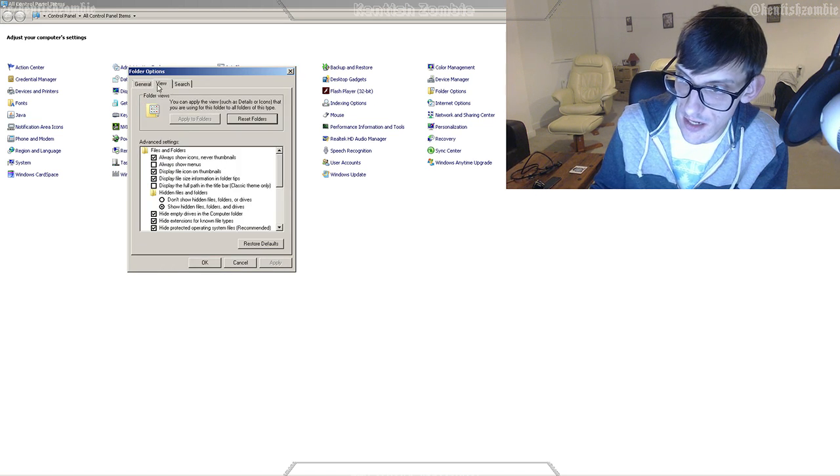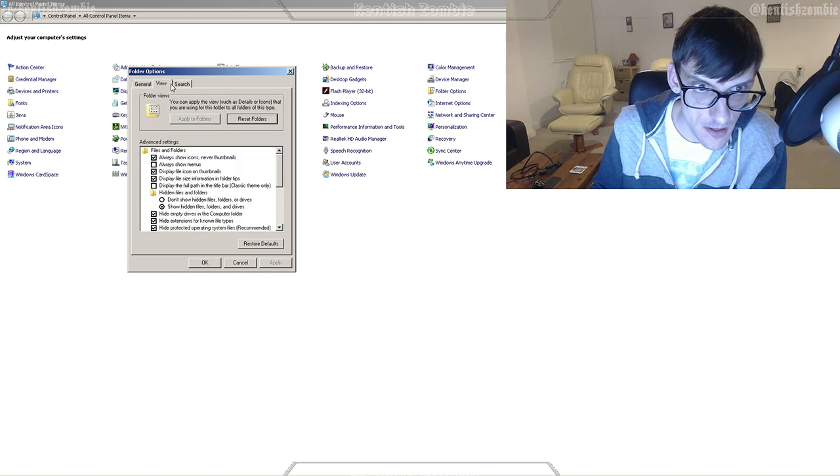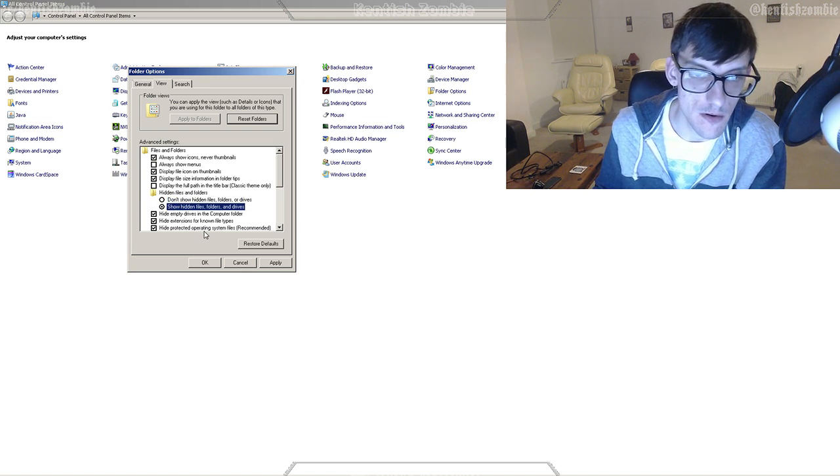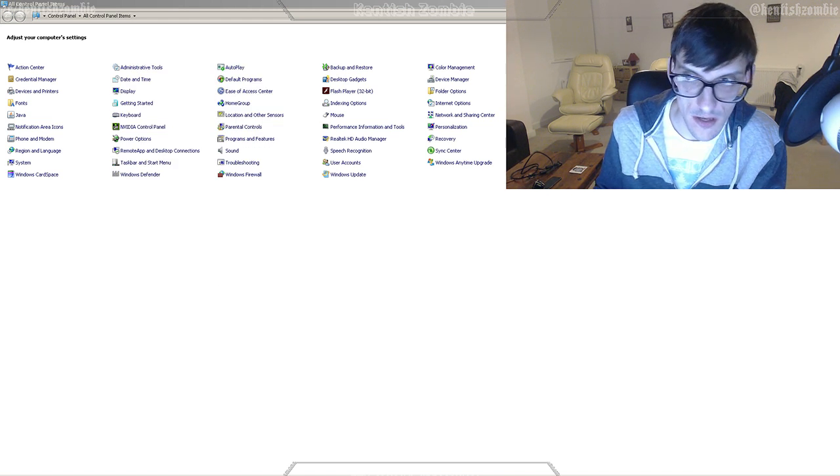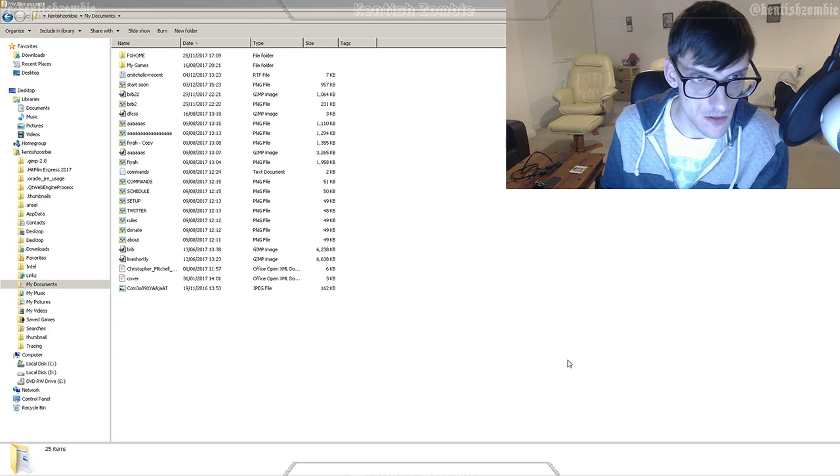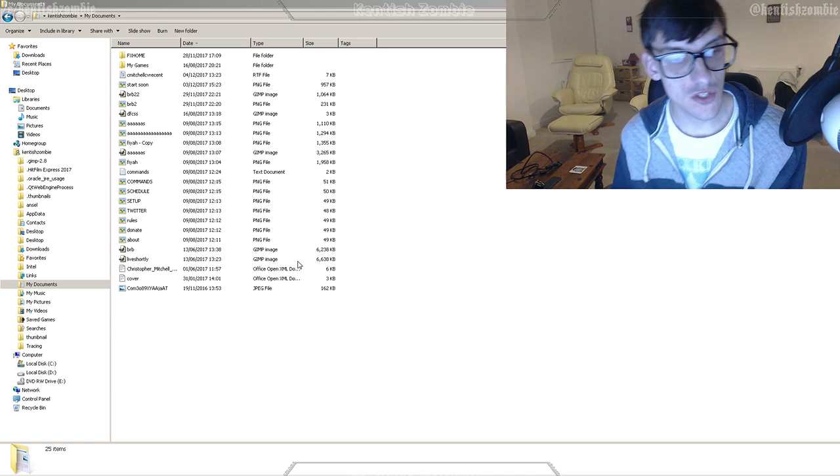From here, you need to click on the view tab and then make sure that you have this selected. So you got the dot in the circle so that you're able to see hidden files. Otherwise, you won't be able to see the folders that you need to access in order to fix your scene.